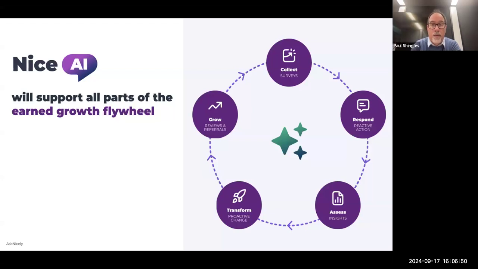Then turning all of that great work, all of that transformational work within your organization into new customers, repeat customers, longer term customers, who then become regular reviewers, regular referrers, who drive more customers into your ecosystem. And so this is how we're thinking about the product that we deliver, which is AskNicely, and also how we deploy NiceAI. And NiceAI should, at some point in the future, touch all of these parts of the flywheel. And today, there's certainly 3 key areas that we're going to be addressing, which is around collect, assess, and transform.